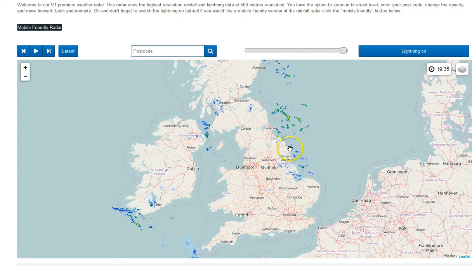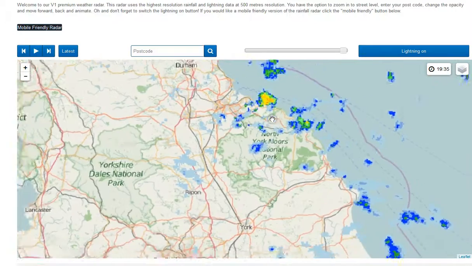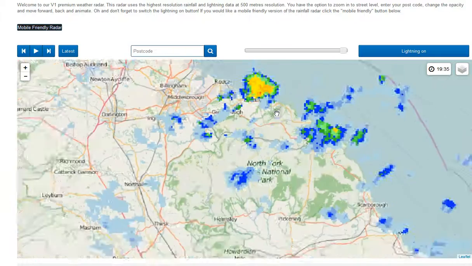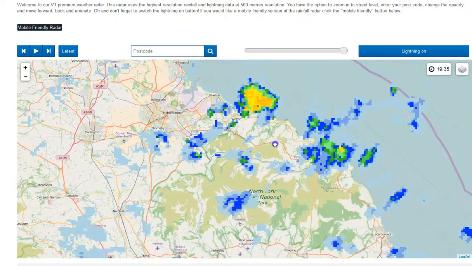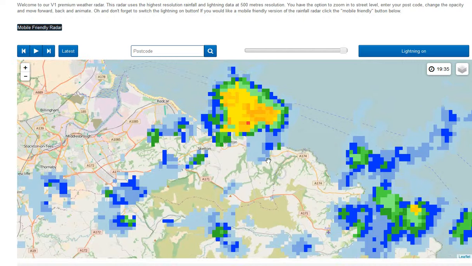Now, the high resolution data comes into its own when you start to zoom in to a closer location of the UK. So for example, using some of these showers across parts of eastern areas of England, if I focus in and continue to zoom in across parts of the North York Moors, for example, and near to Middlesbrough, you can see how the high resolution data really does come into its own to give you a clear indication of whether precipitation is falling over your exact location.